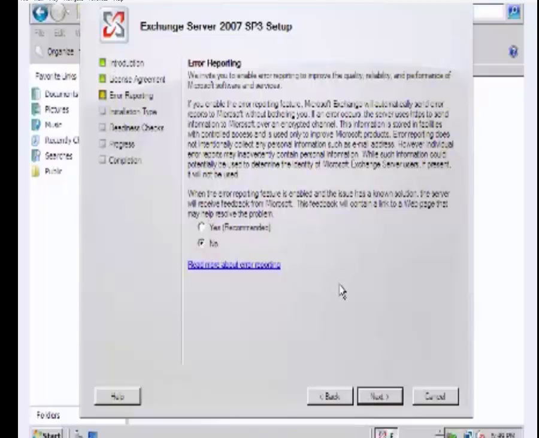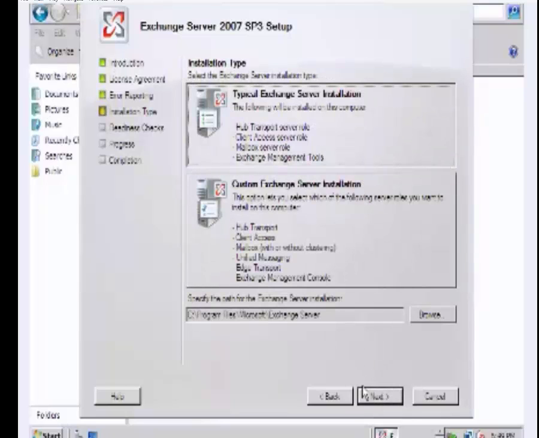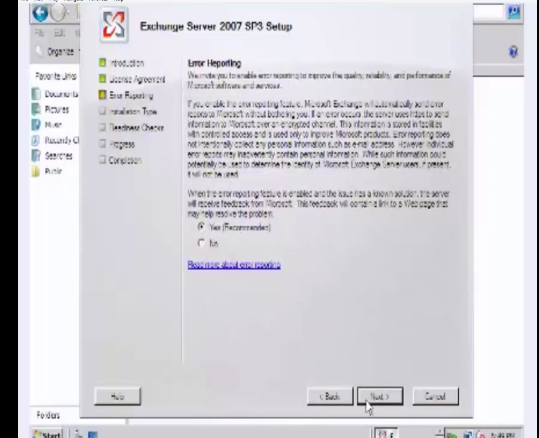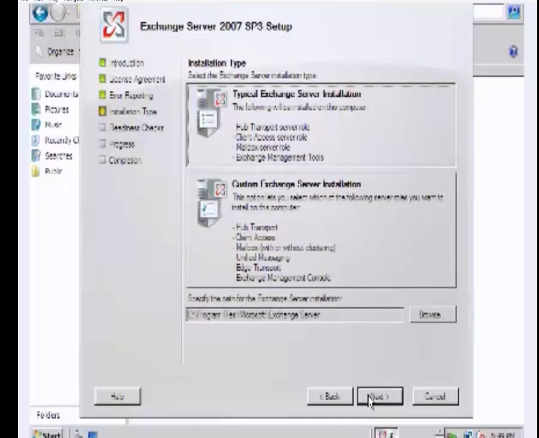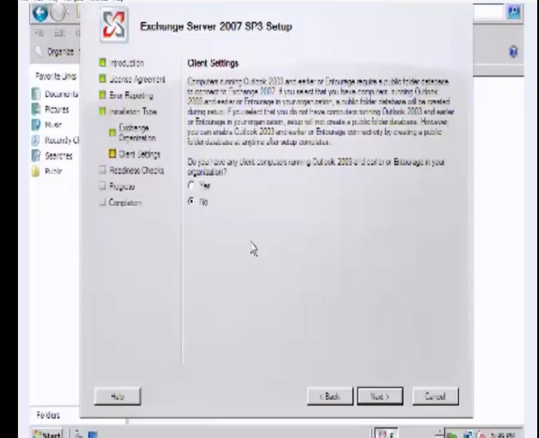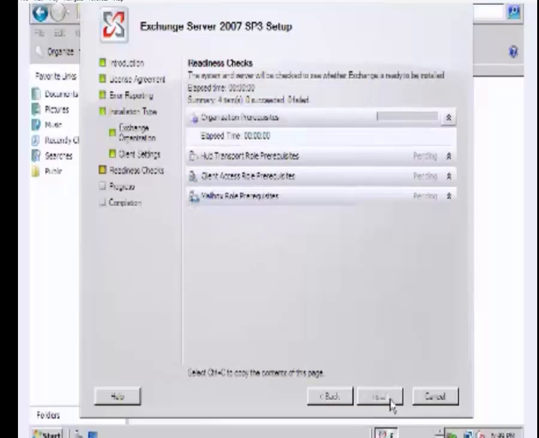And of course error reporting is your choice. I'm going to leave it off or no for the time being. Select next. As a matter of fact, you know what, I think I'm going to turn it back on. So yes, we're going to select yes, move on to next, select next again, and you can name the organization anything you want there. We select next again, and it's going to begin going through the readiness checks.